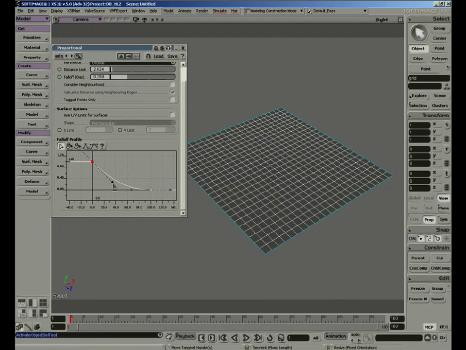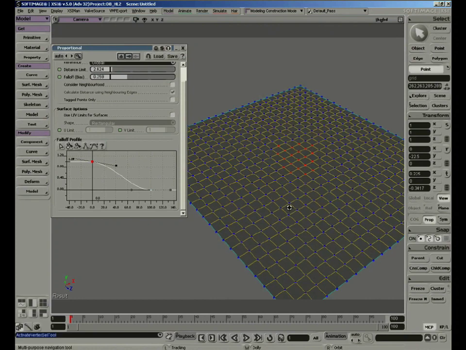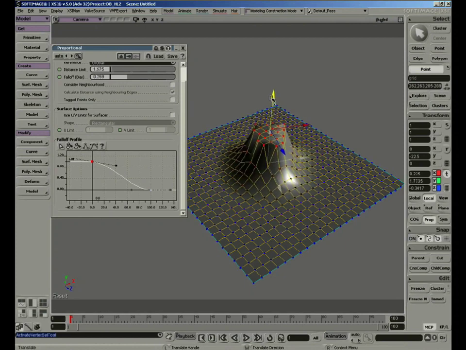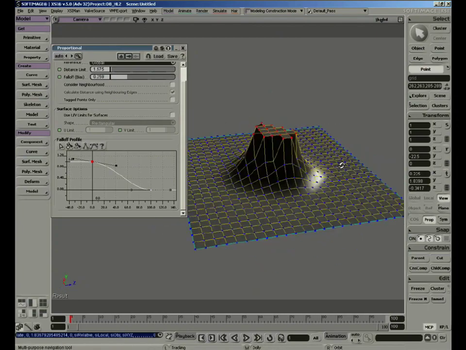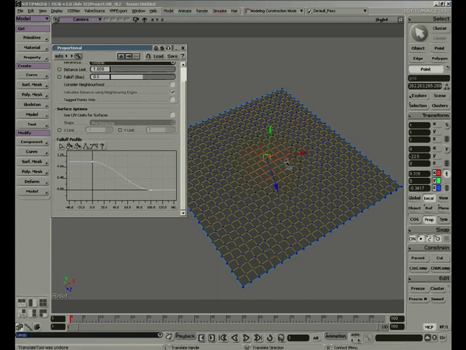The proportional tool also works if we select components. Let's drag and select a couple of points with the proportional tool, and the surrounding points appear within the radius. If I press the R key, we can see the radius interactively. I can manipulate these components. By clicking here, I can revert the settings on the page and continue working.